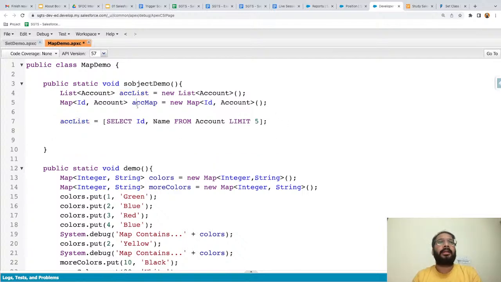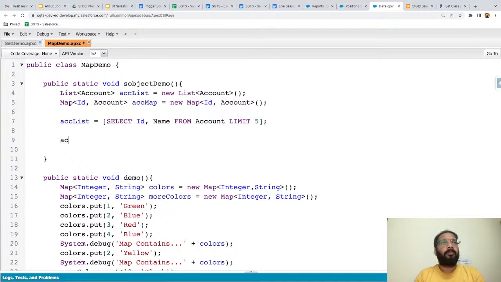Now above we created a map. So what you can do, you can just use this map and write putAll, and here you can pass ACC list. So now what will happen, from this account list all the IDs will become the key, because key is our ID, and all the values like name and other fields will go to this value part. Okay, and this will happen automatically with this method putAll.